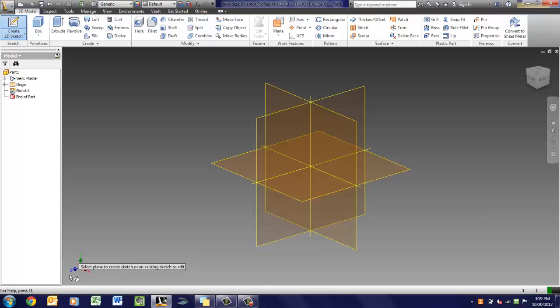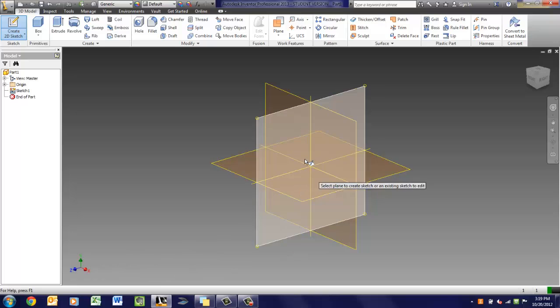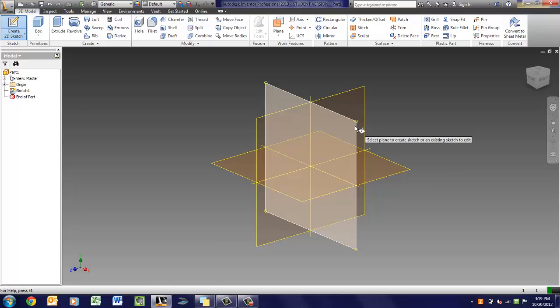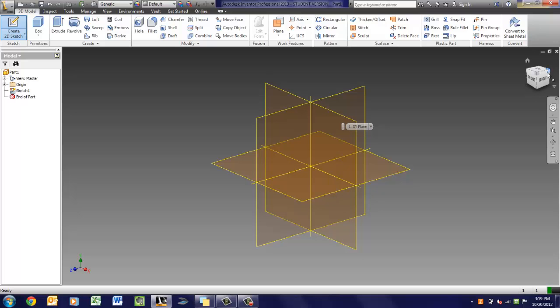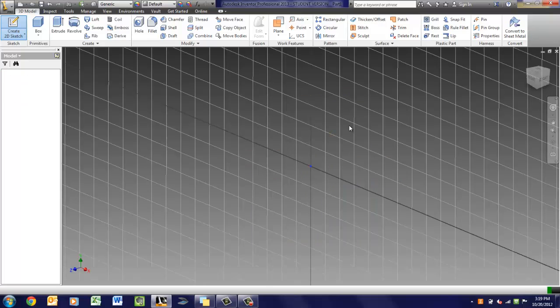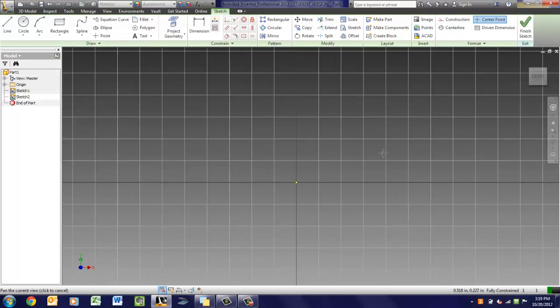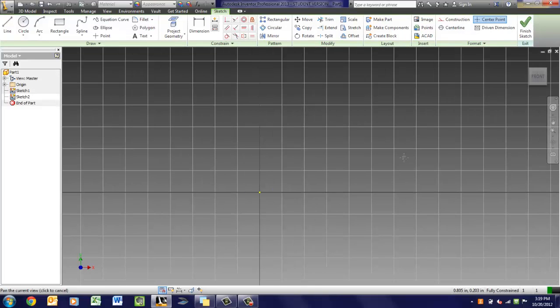You notice down here in the left hand corner we have this triad with the X, Y, and Z axes showing how they're situated. Generally speaking, in order for us to have a front view based on our view cube, we're going to click on the XY plane. Unless there's some particular reason, you should always click on that.